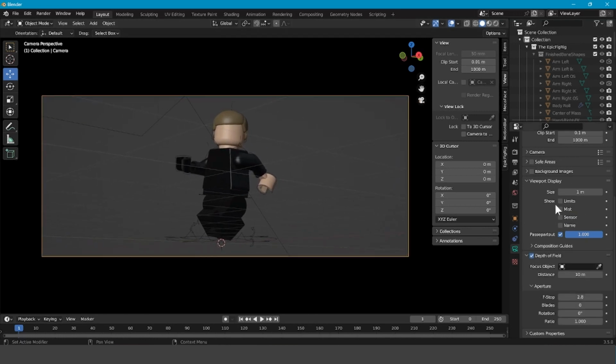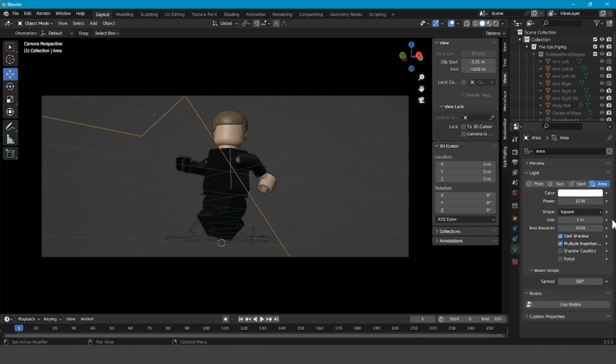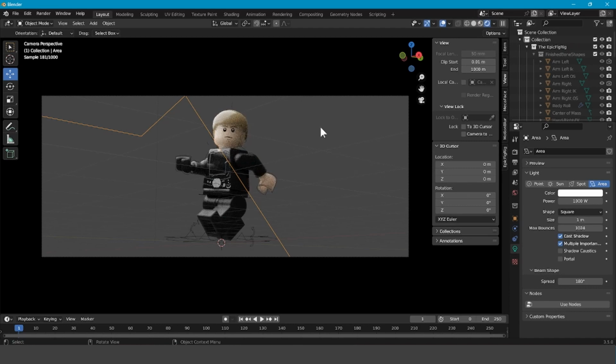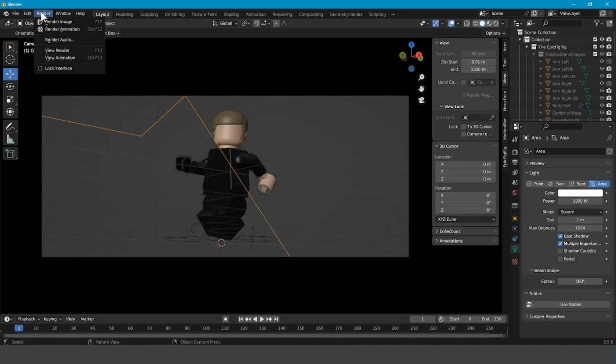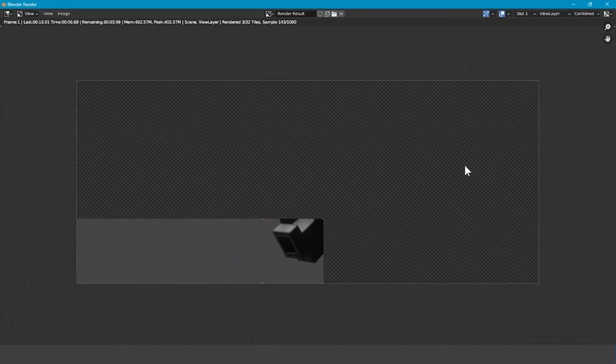Then check depth of field, take the focus object, the eyedropper, and put it onto the head for a still image, and for an animation I'll show you that in a future video. Change the f-stop to 0.3. Select a light and put the power up to 1000, or depending on what you have, to a lower or higher amount. Go to this viewport shading to see how it looks. I like that. Render image, and now it will render out.